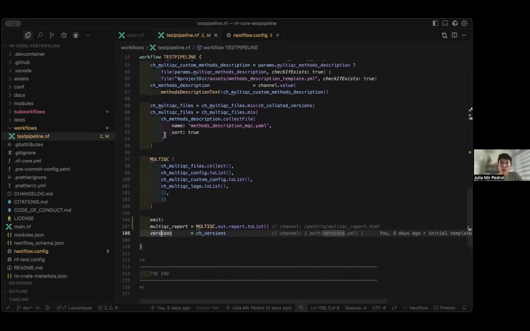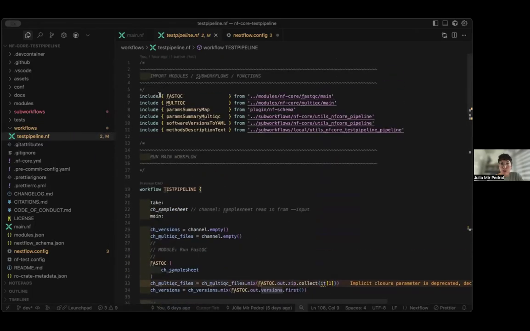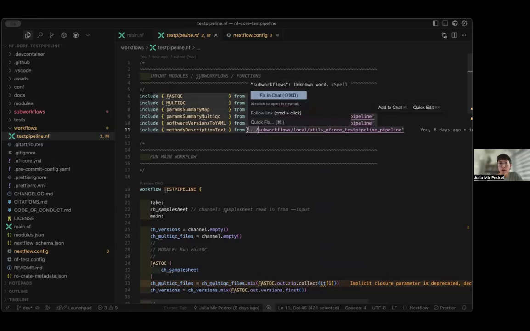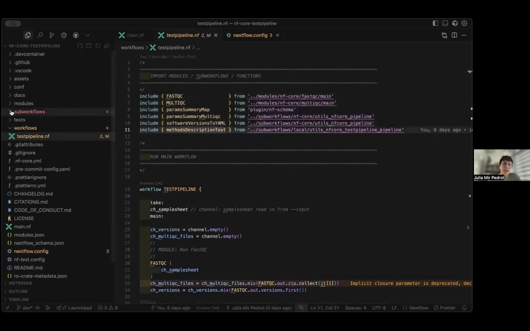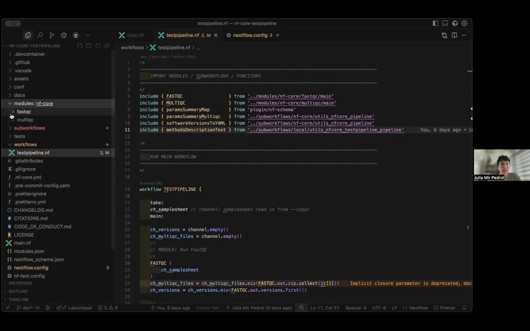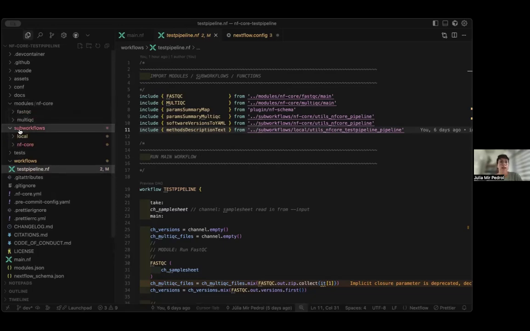And how to use the modules and sub workflows that we are using here at the top. We are including them, and these are stored in the modules and sub workflows directories. In general, you don't need to modify anything inside these directories, and this is because we can use the nf-core modules and sub workflows. So with this command, nf-core modules install or nf-core sub workflows install, you will install the modules from the nf-core repository, and they will be installed here in this directory.